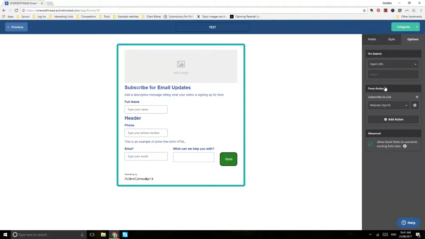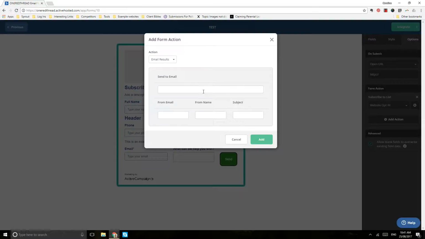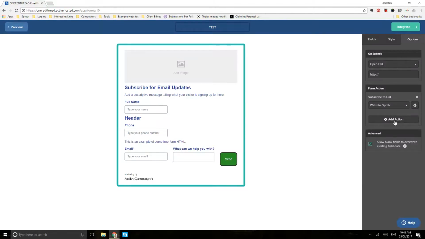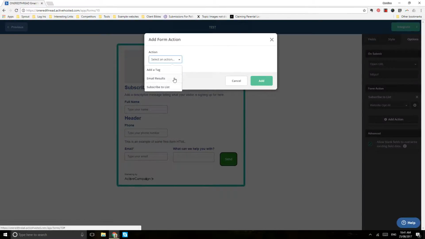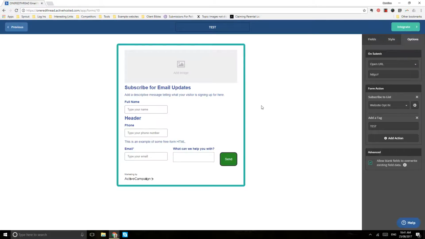I can then add all of my form actions. So we already added that we want to subscribe them to the list. I could also email the results. So for example, I might want to get a copy of these results, so I'll pop that in here. I may also want to give them a tag, just so that I remember why this contact entered the database, or if I'm going to use that in an automation later on.